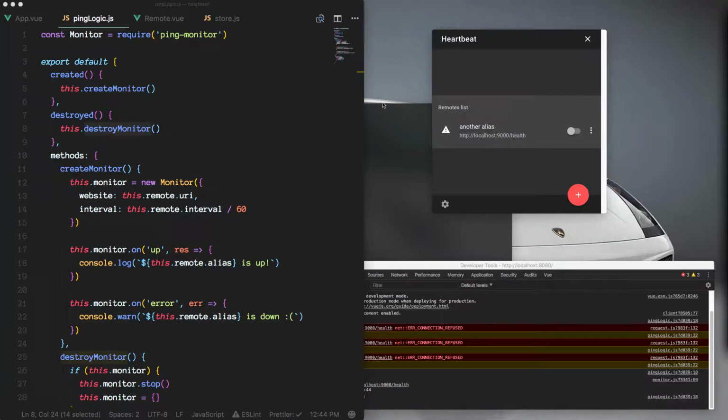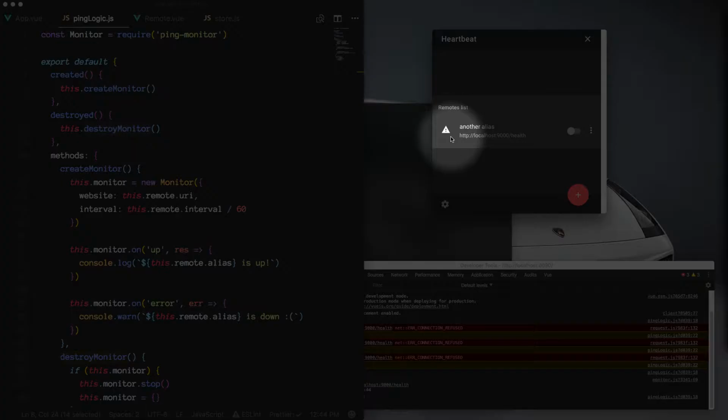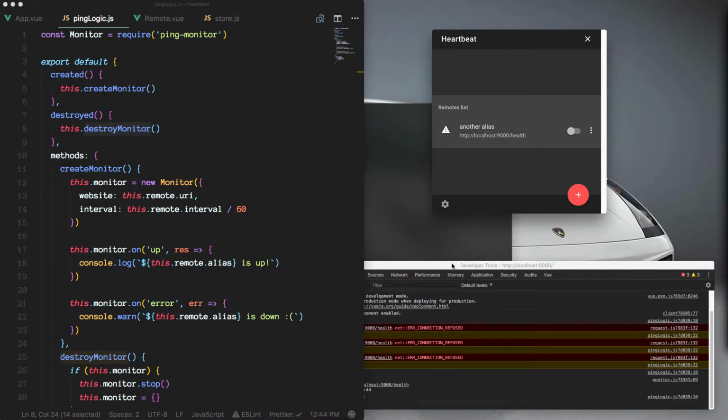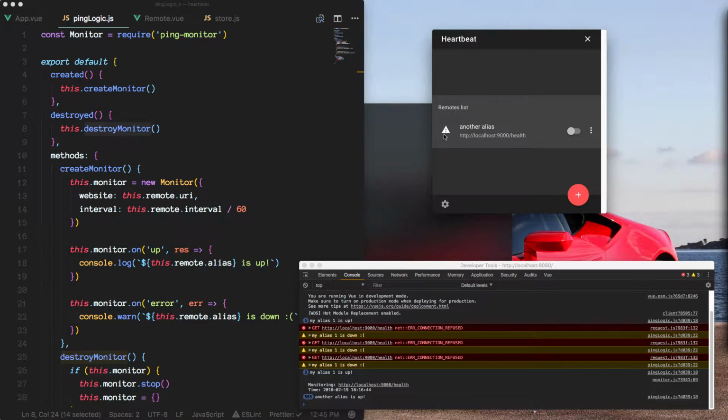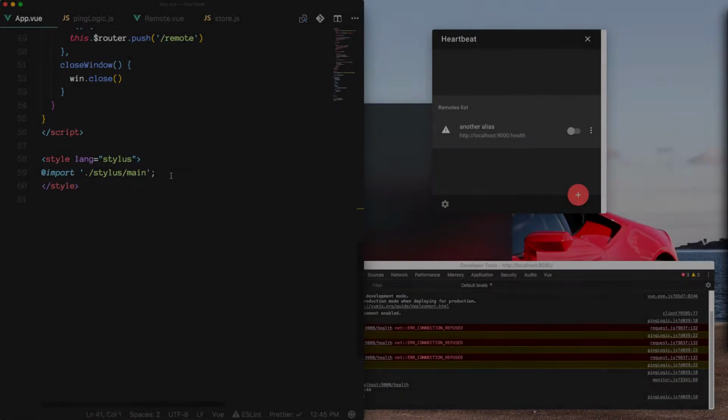Let's continue and modify this icon here. Instead of having to resort to the logs here, we want to be able to see the icon and be notified when something changes there. Okay?